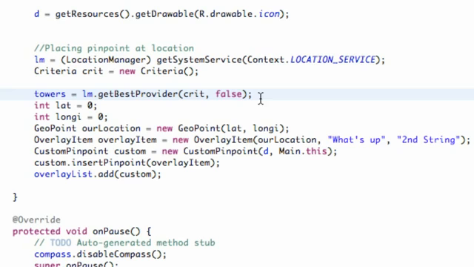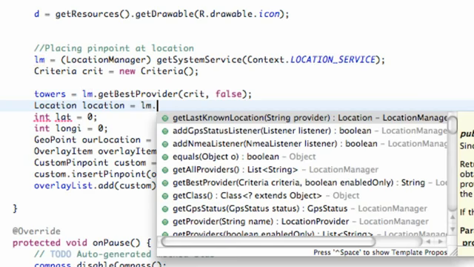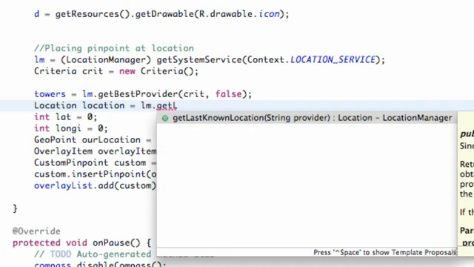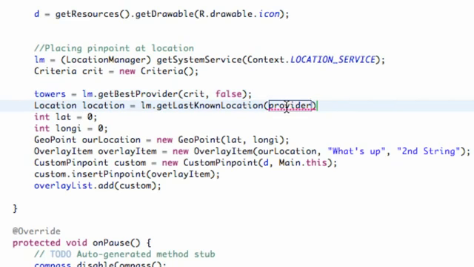Now we're going to set up a location. We're going to call this location l, or location maybe like this. Then we're going to set this equal to, again, our location manager, and then use a method called getLastKnownLocation, and it takes a string. That's why we set up this string called towers, because that's what we're going to refer to. All we're doing is the towers is getting the best criteria, and then we're going to try to access a location through the location manager, getting the last known location called towers.